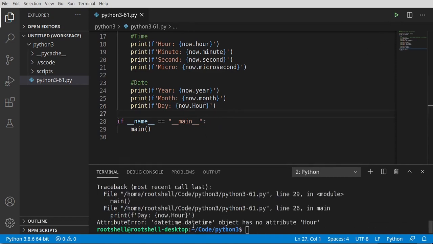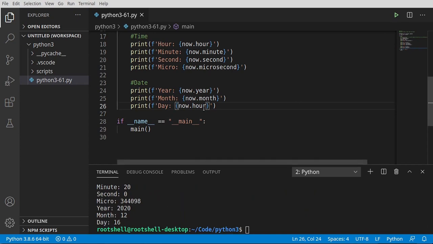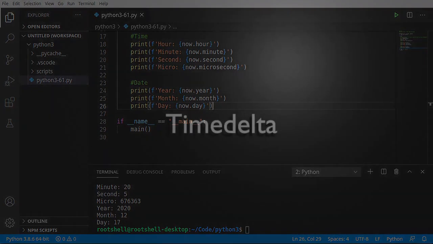Just wanted to put a quick note in there that sometimes IntelliSense will betray us. Datetime object has no attribute of hour. If you ever get that, check your case sensitivity, for example. Ta-da! But of course, that's not the right thing. Major takeaway from that is case sensitivity does matter. Grabbing the hour, minute, second, microsecond, year, month, and day is ridiculously simple. There's no sense in wasting a ton of time trying to figure it out.